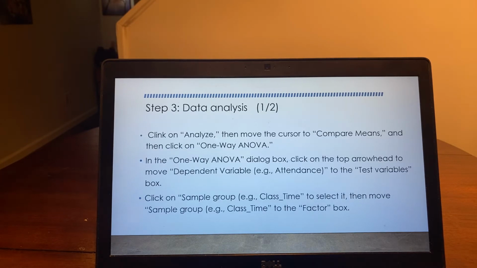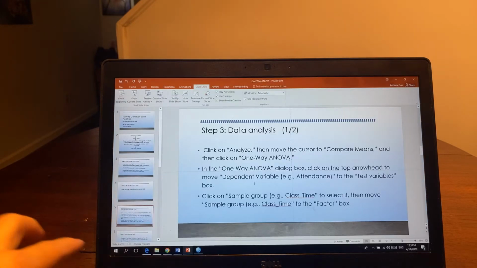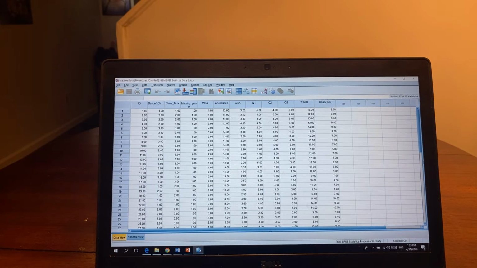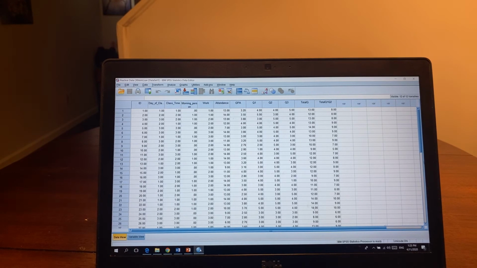I'm going to use the data set I have here, and I'll post it on your Moodle, so you can follow along and practice.